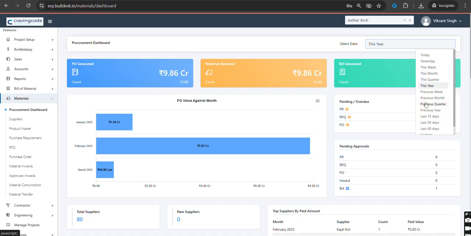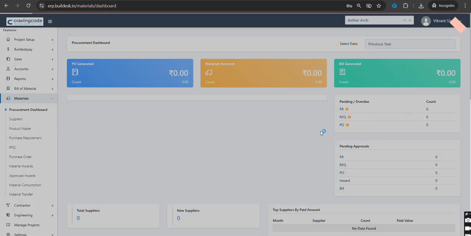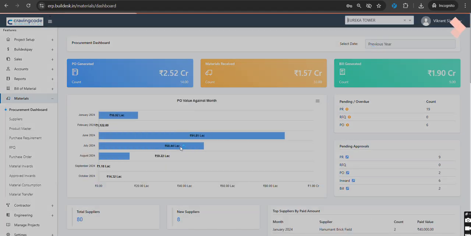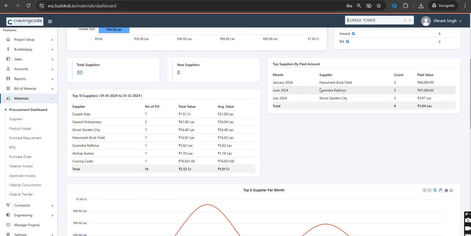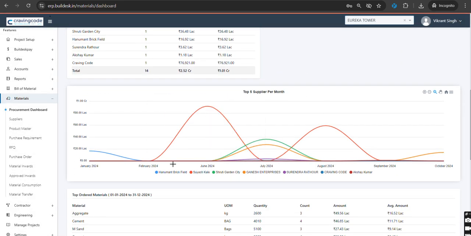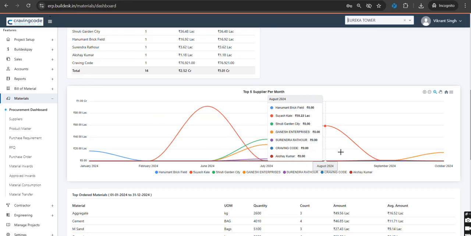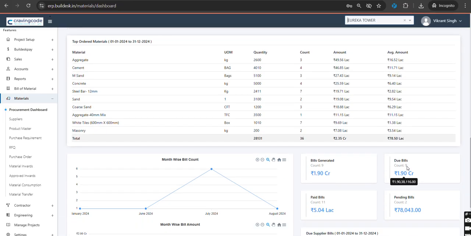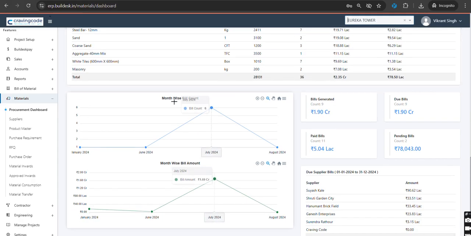Let me see if I can do previous year for better values. Let's see if this works. Yes, and if I go and select a specific project, let's say Eureka Tower. Okay, perfect. So I have much better values for different months. I have who is the top supplier on a monthly basis. I can visualize it. At the same time, which materials got consumed, how many categories are there, how many units are there, how much quantity, count, amount, and everything. So you can visualize it from here.